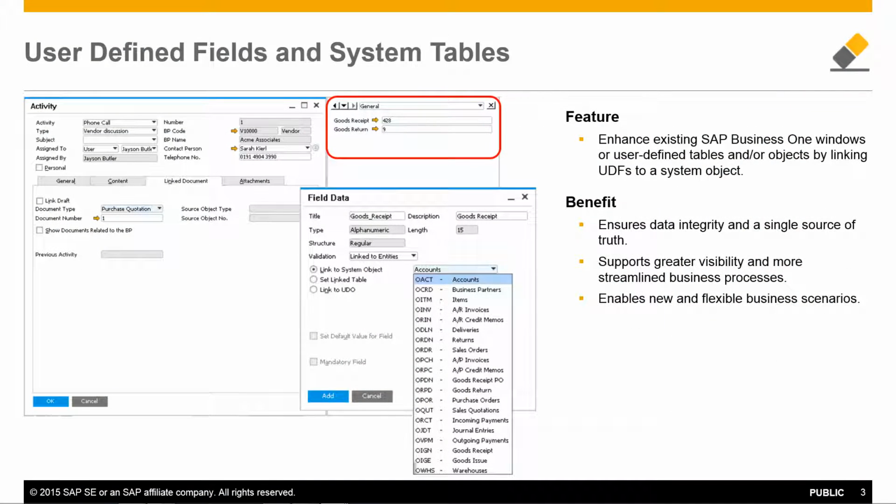When adding a user-defined field to an SAP Business One table, you can now link it to a system table, which allows you to create new and flexible business scenarios. There's no additional need to fill the user-defined field manually or retrieve it from existing master data and have it kept in sync. Now, with direct access to the system object, the data is consistent and its integrity is maintained, as there is only one single source of the truth for this user-defined field.